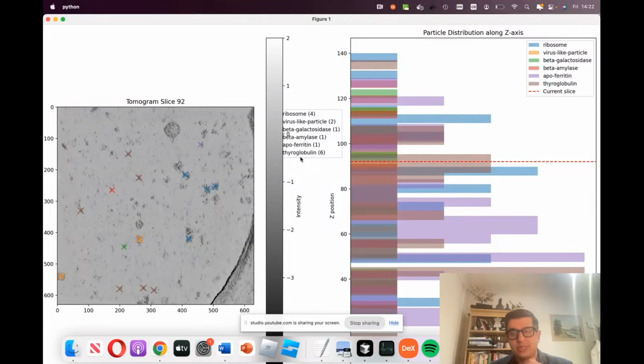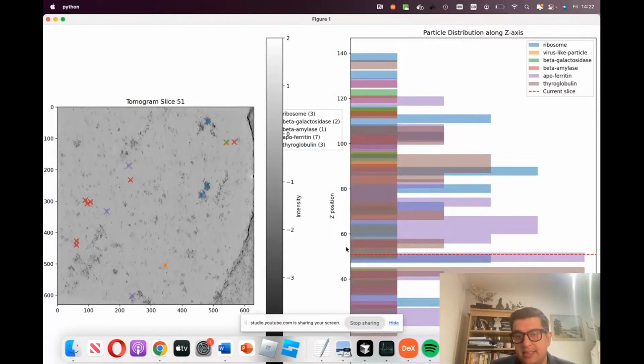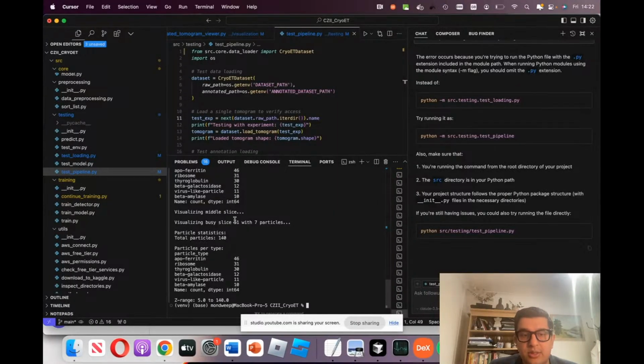So all this is showing is that the system can load the data correctly, and you can visualize it. So I think it's going to show 2 of them. I'm going to close this, and this is slice number, what is it? Slice number 51 here, and that's a different number of particles that you see. So the distribution is different. Okay, so that loads.